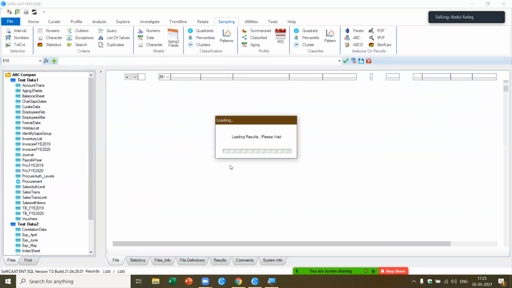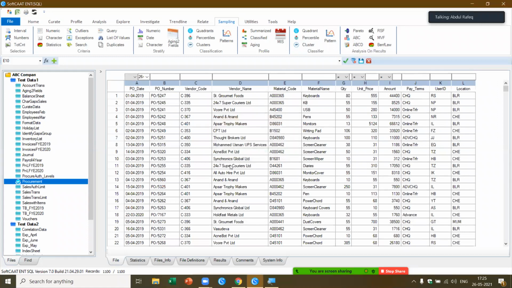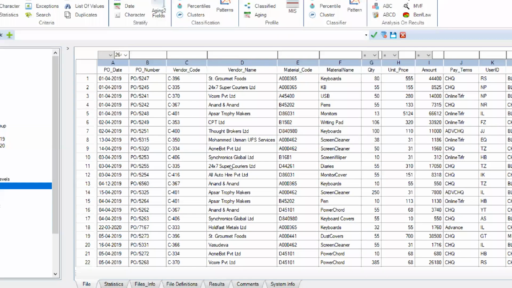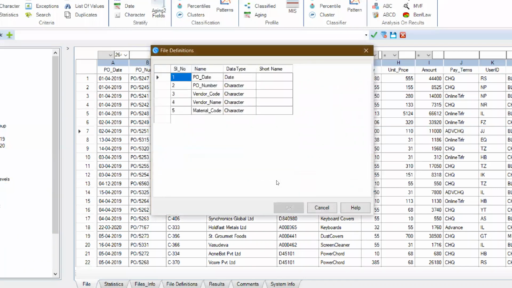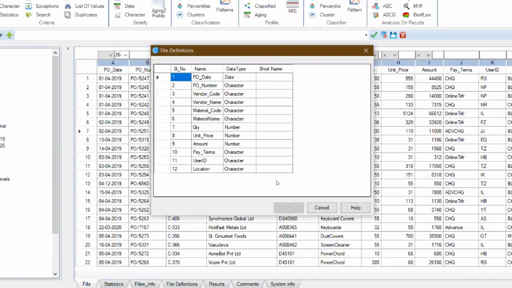I'm just reopening this. It loads the data. Let's get a broader picture. This is what is called the procurement file. First thing, I want to understand the file definitions. I just do a double click. Now, this gives me a quick overview of the fields which are available. Based on the fields itself, you should be able to know what type of analysis you can perform.